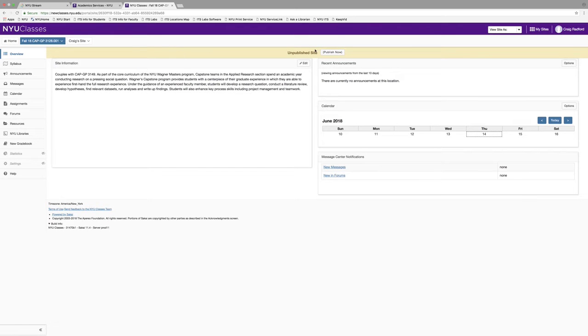You'll notice along the top of the page that it says Unpublished Site. This means that it's not at all visible to your students yet, so you can work on setting up your site, and then whenever you have it ready to go live, just click the Publish Now button here.